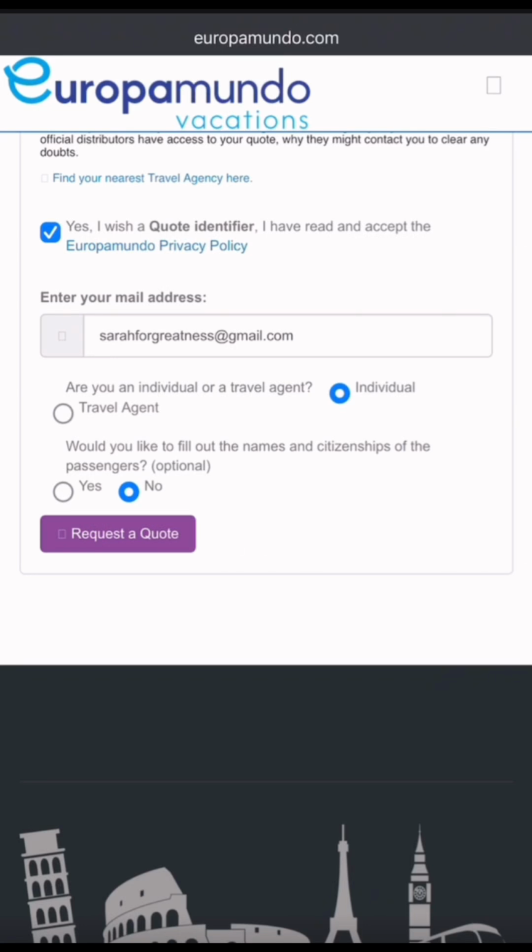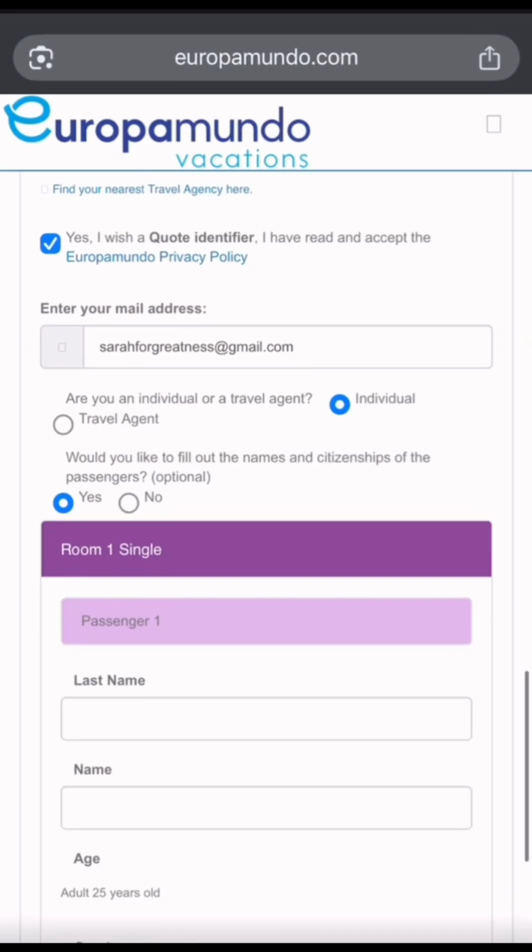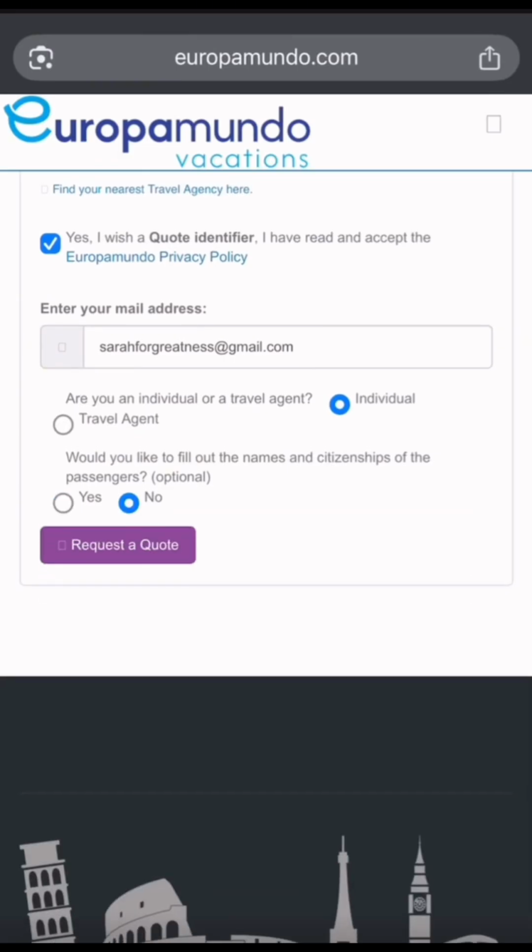And then next is, would you like to fill out the names and citizenships of the passengers? This is optional. You can choose to do it or choose not to do it. If you want to do it, you tap yes. Go ahead and fill out these details. If not, you can tap no. For safety reasons, it's usually advisable that you fill it out so they know who you are, and in the case that anything happens, they can easily look out for you.